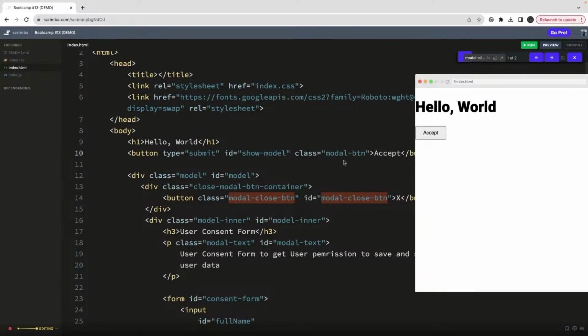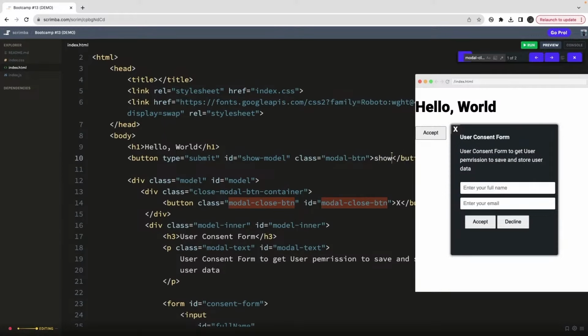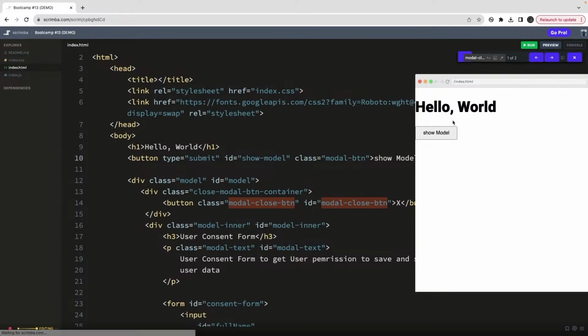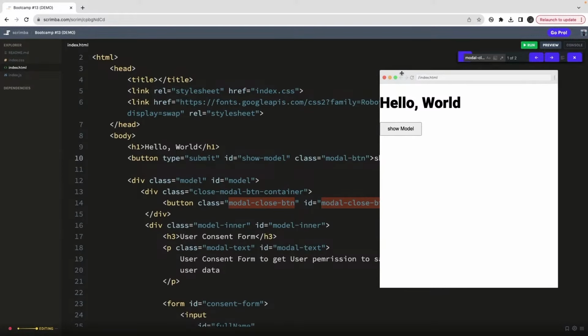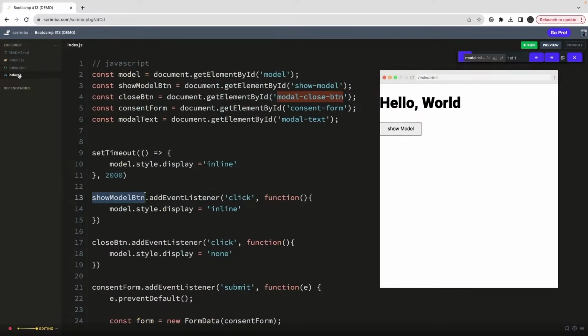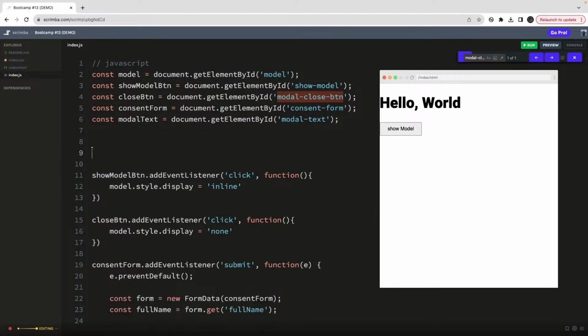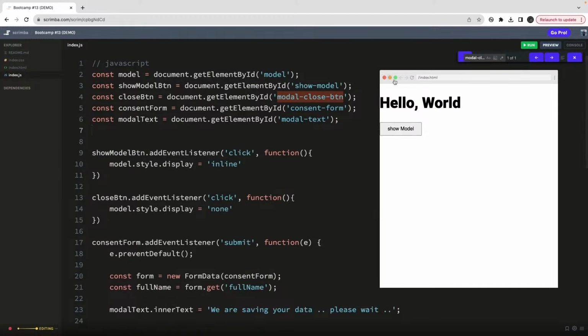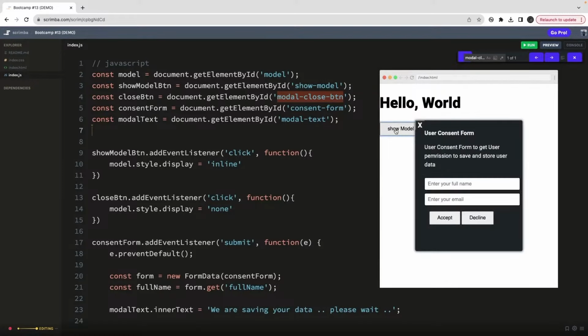Okay, we are good now. Here we can just show the message show model. Okay, so by default it is showing the model. We can just remove this timer because we have now button. So initially the model displays none. I will click on this, show the model, close this, show the model, close this, show the model, right? So this is the toggling of the class using JavaScript event.